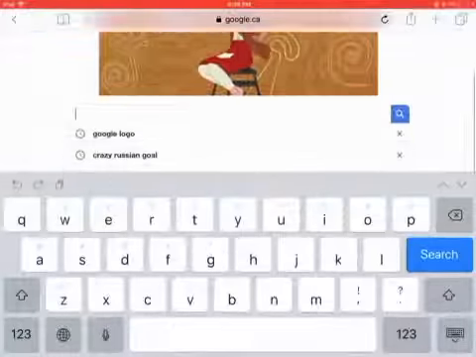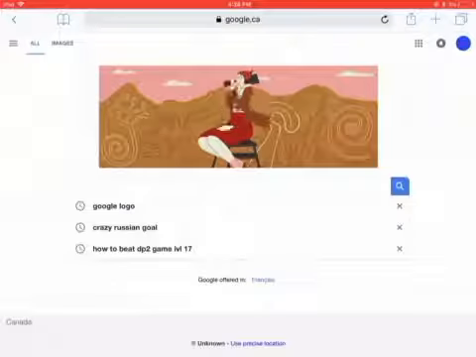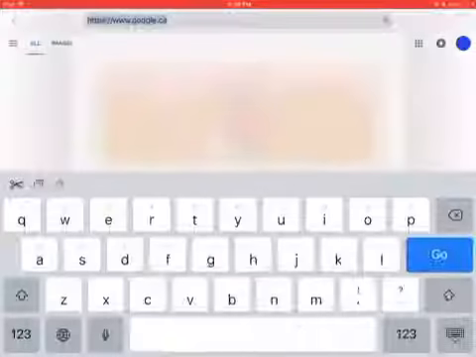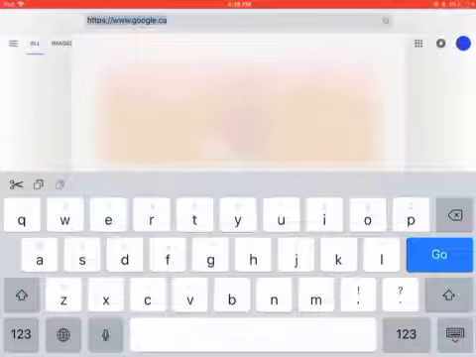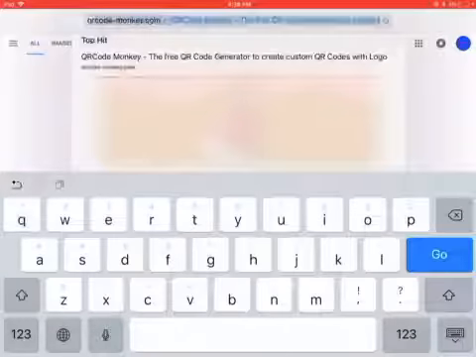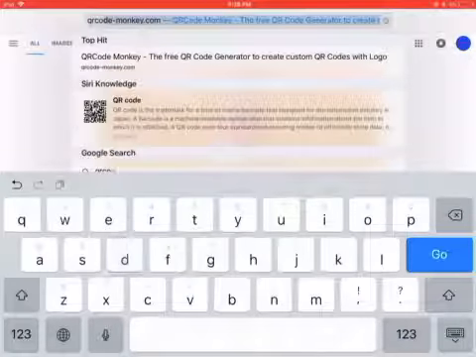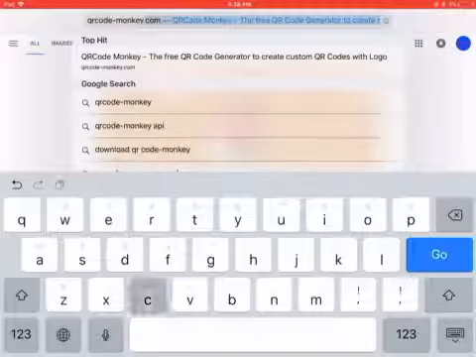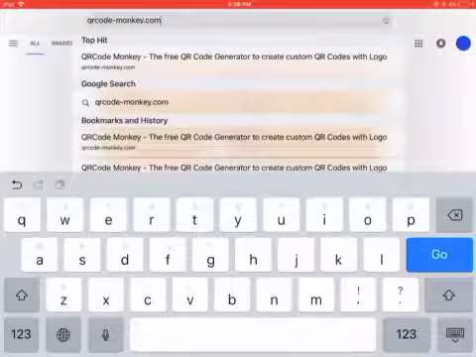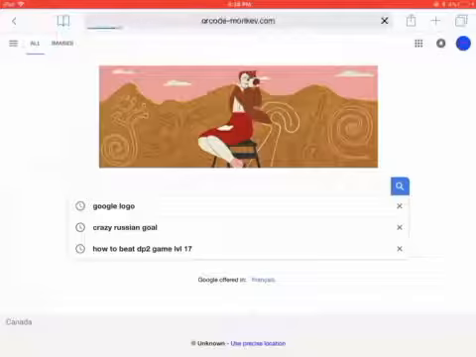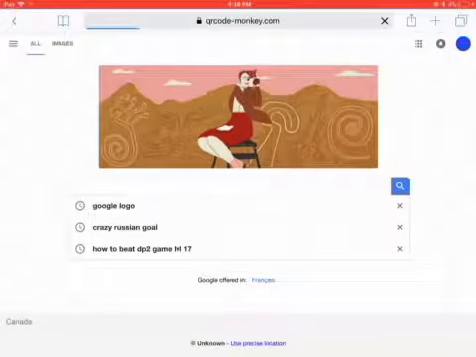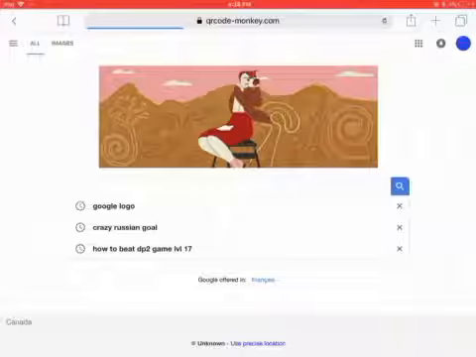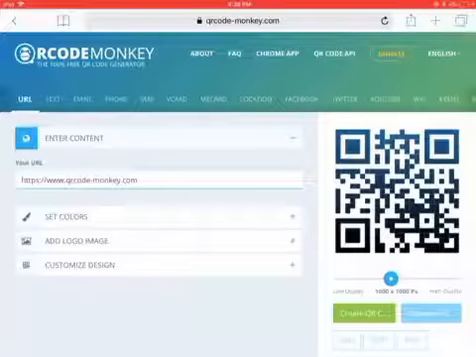So I'm gonna tell you how to make a QR code. First thing you wanna do is go into your browser, type in qrcode-monkey.com and then go. And then you'll be at this page.